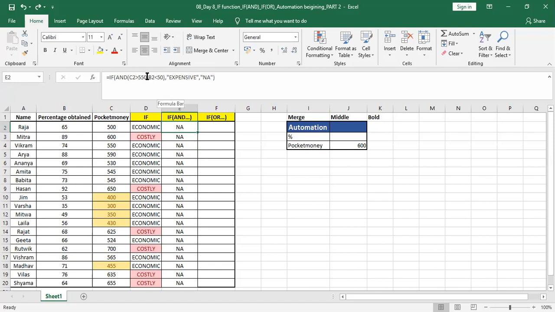Right here we are seeing that our pocket money should be greater than 550. I'll change it and make it 300. Okay, and the percentage we are saying it should be less than 50. I'll change it, I'll make it 60 and then enter, and then again I'll drag the formula. See, now I can see there are these three entries which we can say the students are expensive to promote. That means their percentages are less and their pocket money is great as per their percentage. So that was one of the things that we can say about this.